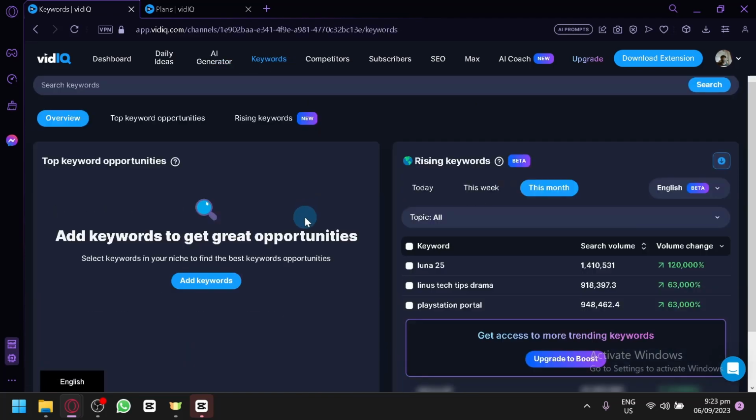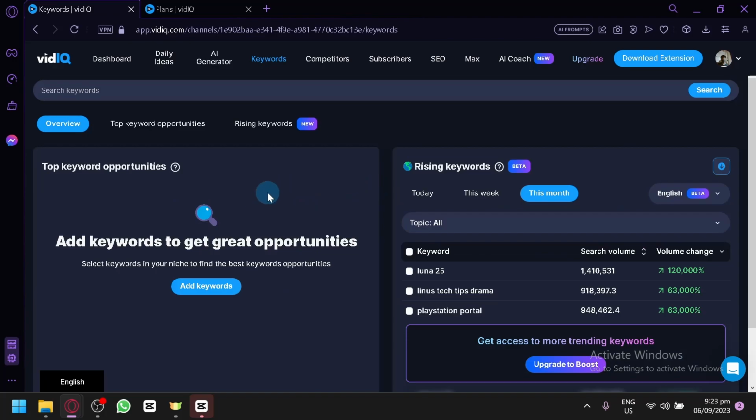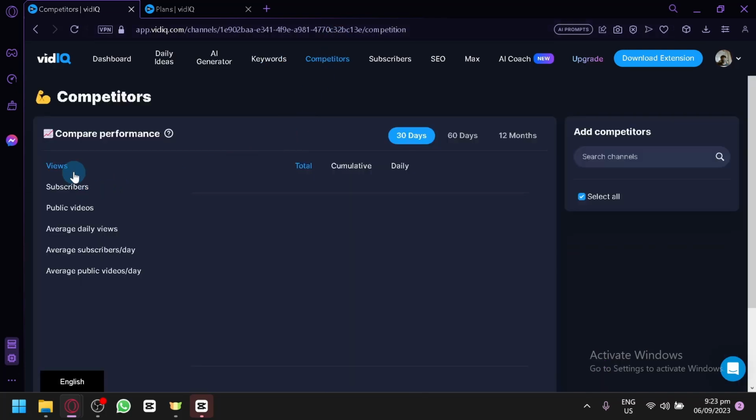There are also keyword generators over here that you could use. This is a very useful tool as well for gaining a lot of views. Keywords are very important for getting a lot of clicks, getting a lot of views, or getting found on YouTube. You can also check out your competitors over here, like the views, subscribers, public videos. It's like comparing your performance with other YouTubers out there. If you find a competitor that you would like to compete against, you will be able to see your progress side by side versus that person.